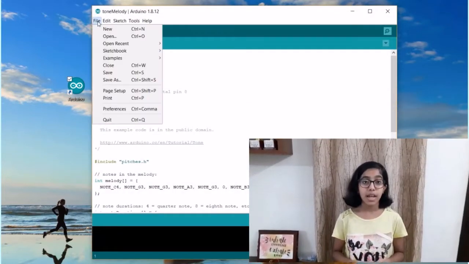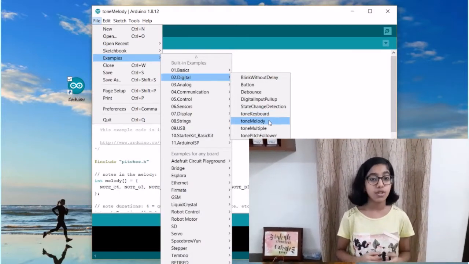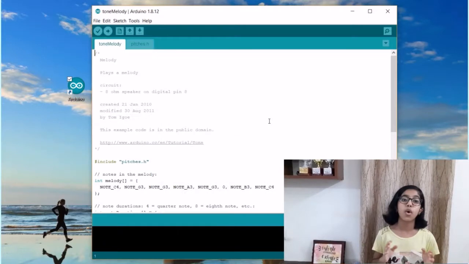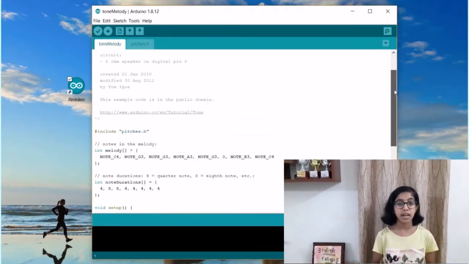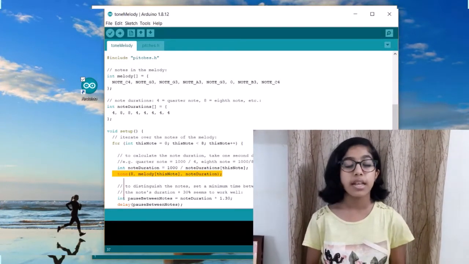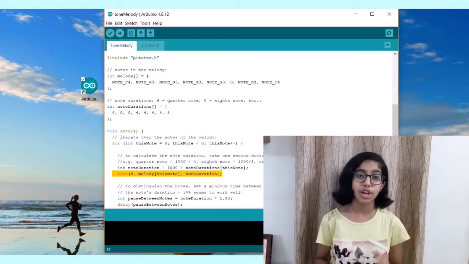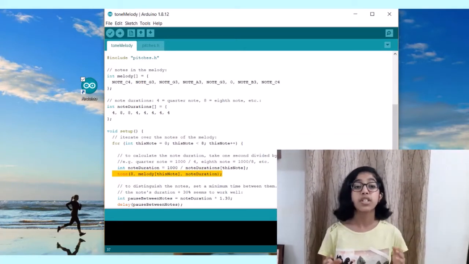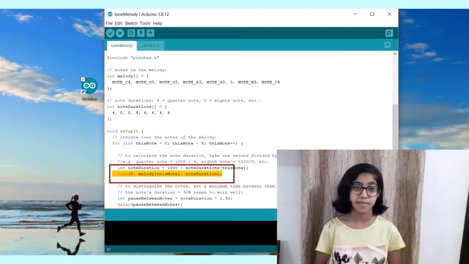Open File, click on Examples and select Digital and click on Tone Melody. This will load the default tone melody program, which I will explain in detail. The most important function to play any melody is tone. You have to give 3 parameters to function tone. The first one is the pin number, second one is the frequency, and the third one is the duration.